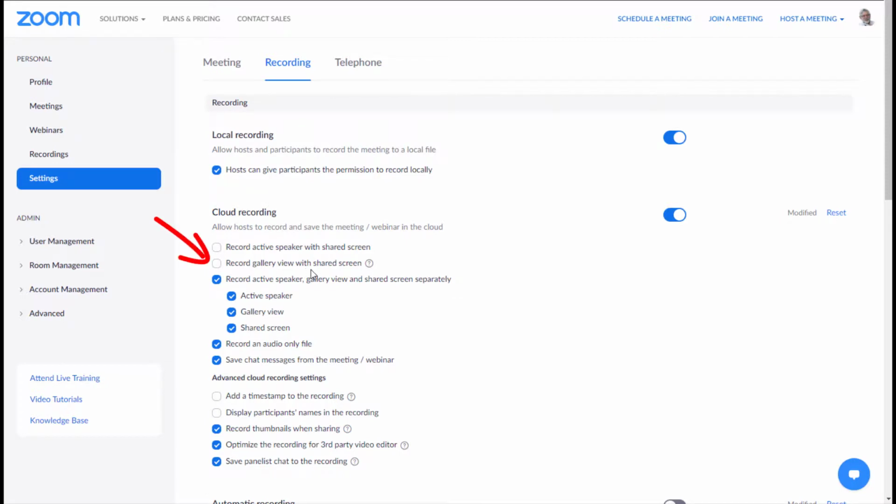Record the gallery view with a shared screen. Okay, that's better. But again, I want to be able to do both. So I record the active speaker, the gallery view, and the shared screen separately. And you could pick two of them if you wanted instead of all three, but I do all three. So if I've got a shared screen, that'll come out as its own recording, as will the gallery view, as will the active speaker.